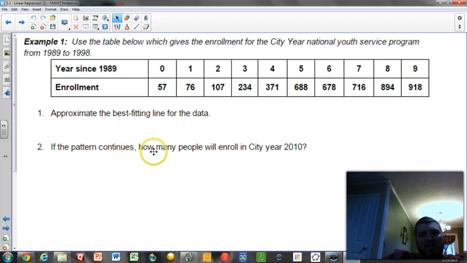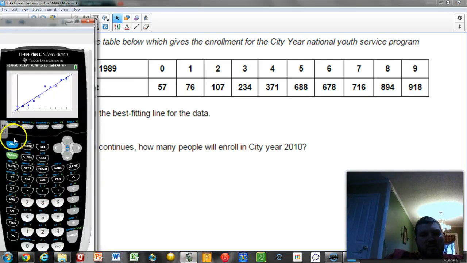Now, if the pattern continues, what we want to do is figure out how many people will enroll in the city program in the year 2010. To do that, we need to ask ourselves, row 1 is talking about the years since 1989. So how many years are between 1989 and 2010? We can use our calculator again. I'm just going to go to the home screen, so second quit. We want to say 2010 minus 1989. And that means there's 21 years that have passed.